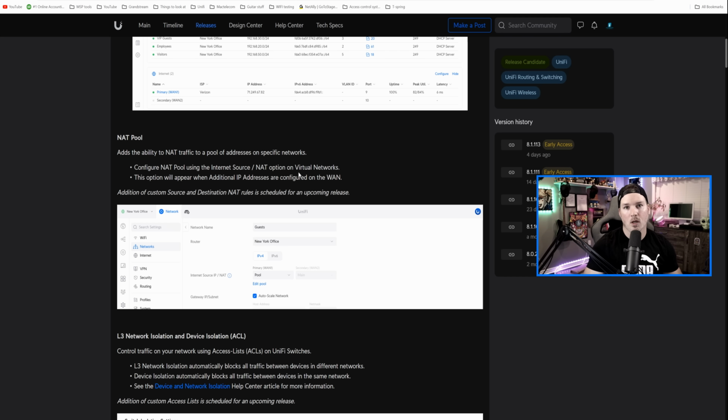Now, the one thing that I will have to read off this page is for the NAT pooling, as I don't have a block of IPs, so I won't be able to show you here. It adds the ability to NAT traffic to a pool of addresses on specific networks. So if you have multiple IPs, you'll be able to tell it where to go. Configure NAT pool using the internet source / NAT option on the virtual networks.